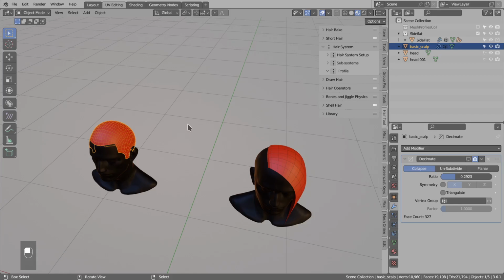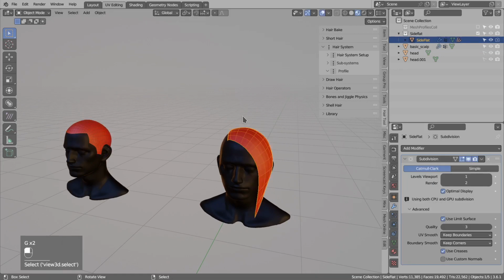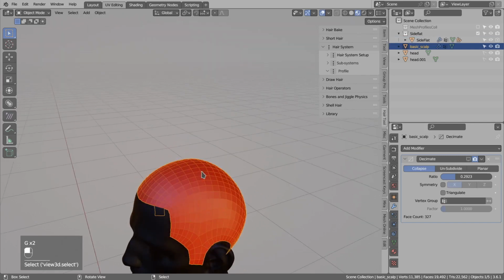Hi, in this video I wanted to show you all the various deformers and how they work. So I will show you this on two hair systems. One will be attached to the scalp, one to this plane. So let's start from the left.